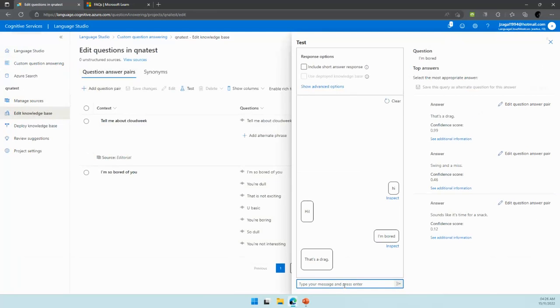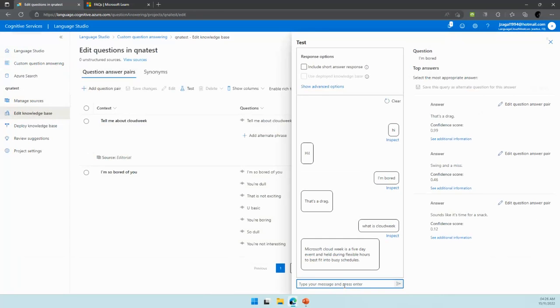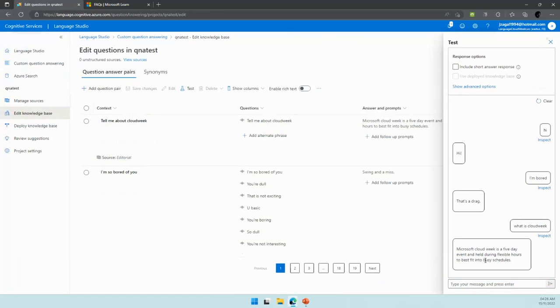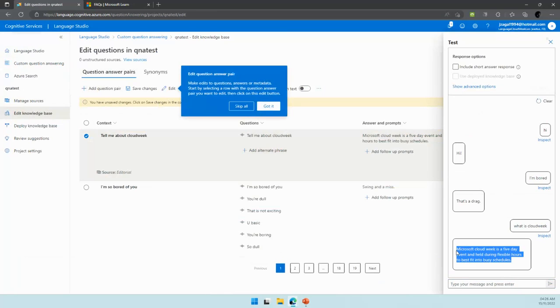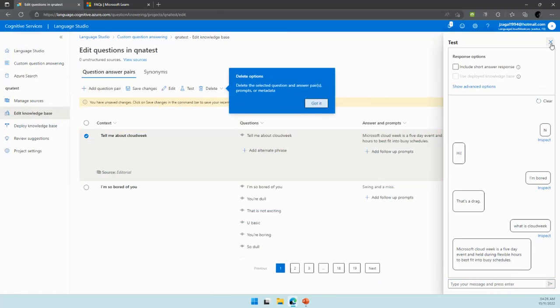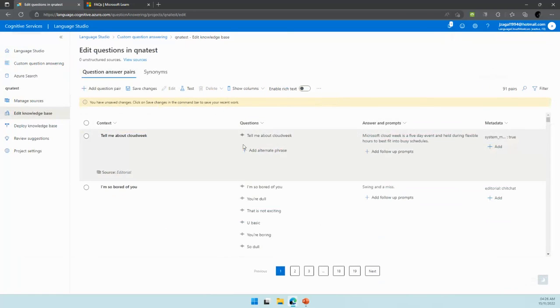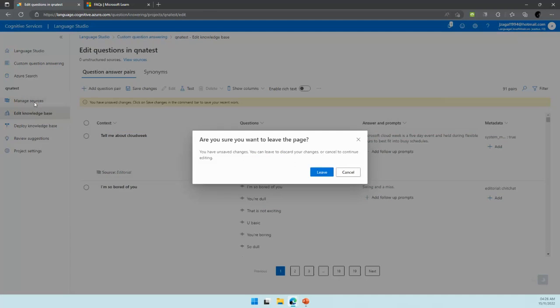But let's say, what is Cloud Week? If you can see right here, I just asked what is a cloud week. It is not the exact utterance right here, but I already get the answer. Okay, so we can use this Q&A to create a bot with frequently asked questions. How can we do that?